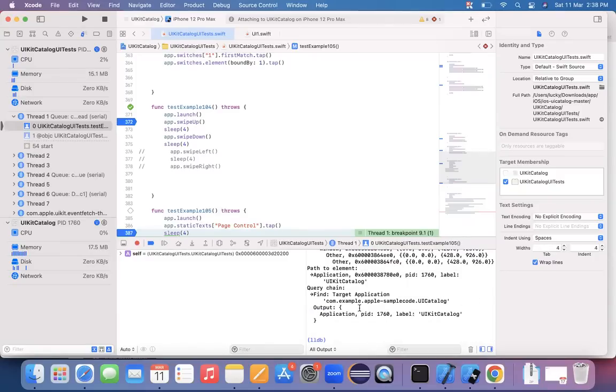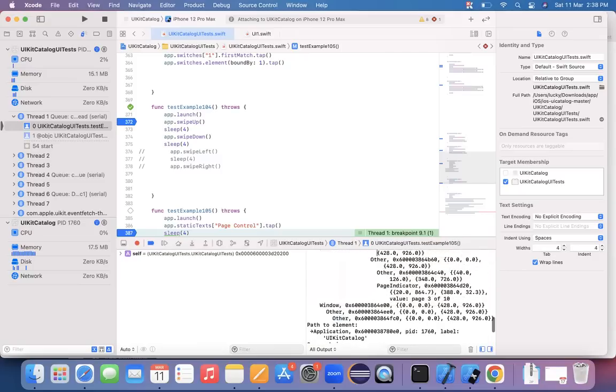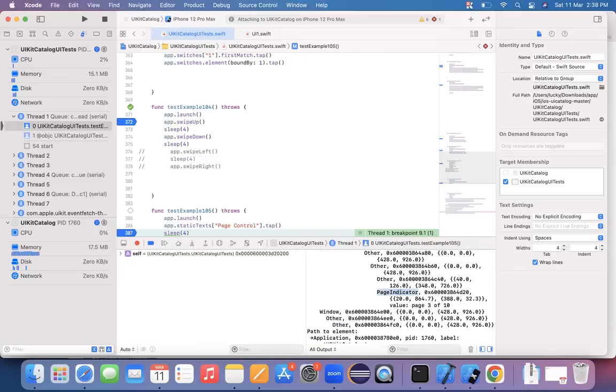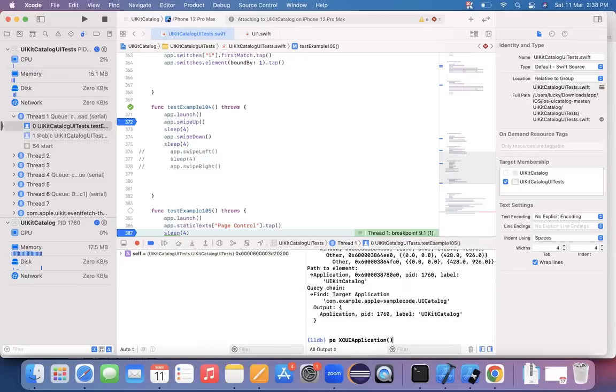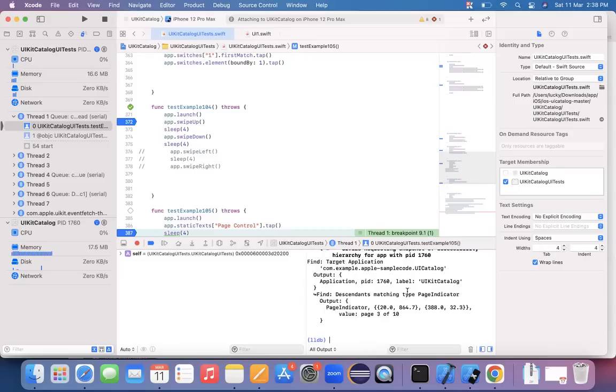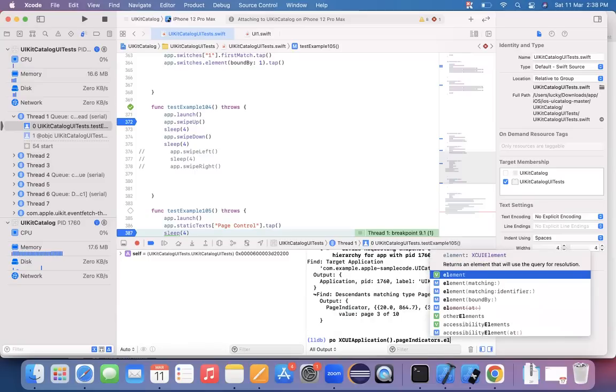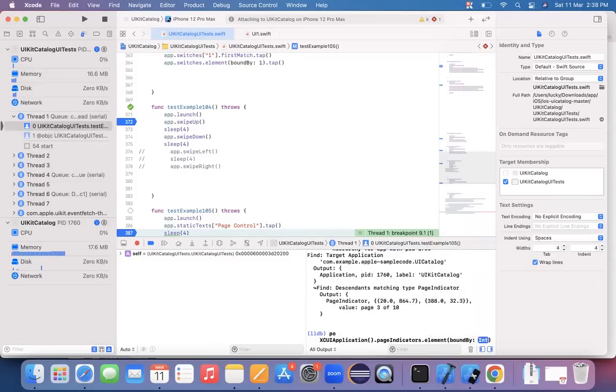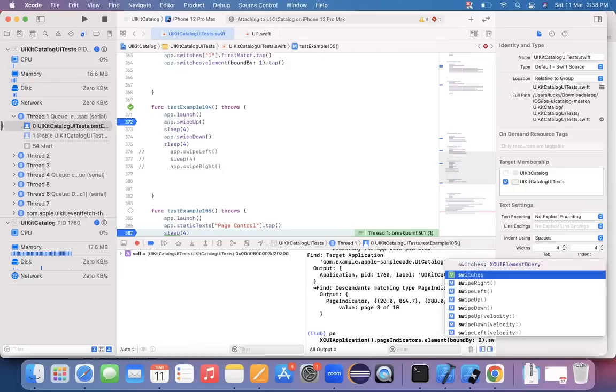Let us see. When this XCUIApplication got printed, I can see that a bunch of other objects are there along with the one page indicator. Okay, perfect. I noticed that a page indicator is there. So page indicators, I was just using this page indicators. If I hit enter, okay, there is one page indicator whose value is page 3 of 10.